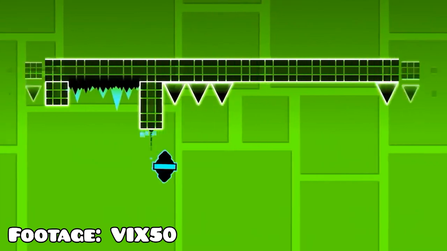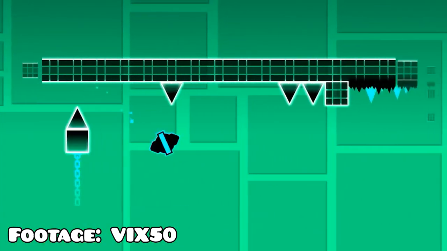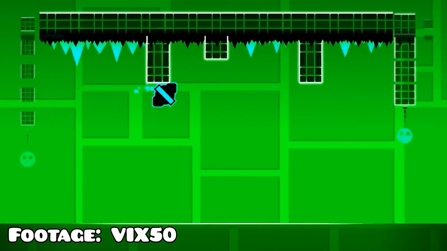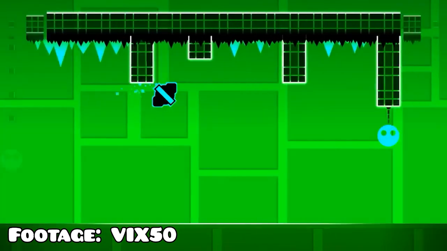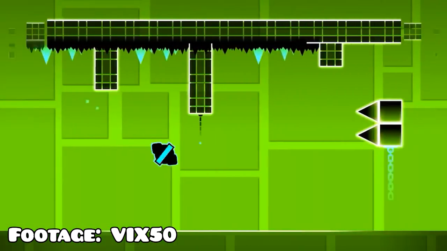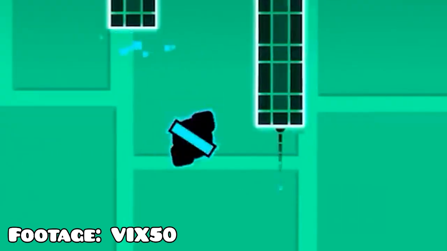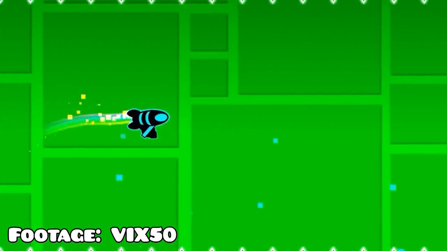All you have to do is think about the controls earlier but in reverse. When your cube goes up onto a platform rather than jumping, you'd not touch anything to fall onto it. When your cube goes down onto a platform, you would jump onto it. And for upside down ship, you just hold to go down and let go to go up. Basically, just reverse the controls and you'll eventually get used to the upside down mode.